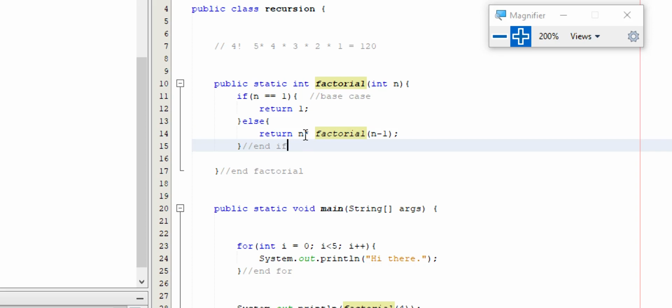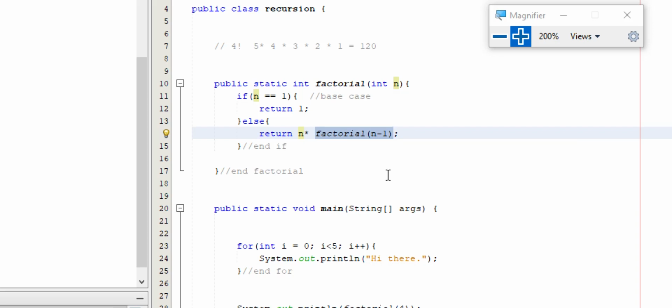It's going to return 4 times, and then we have this factorial. This is going to call factorial again. So basically, it's going to call the method inside of itself. It's going to run this again. So we're actually waiting for this return. What we're going to have to do is come here and call that, and it's going to run this again. It hasn't returned yet. It's got to run this first.